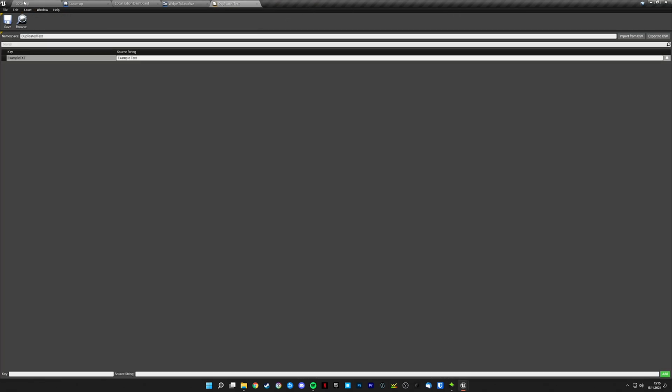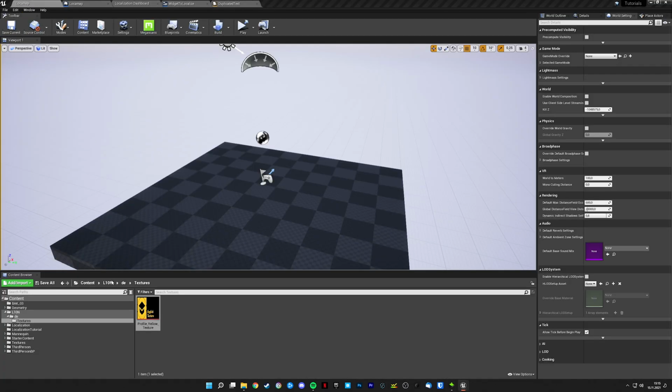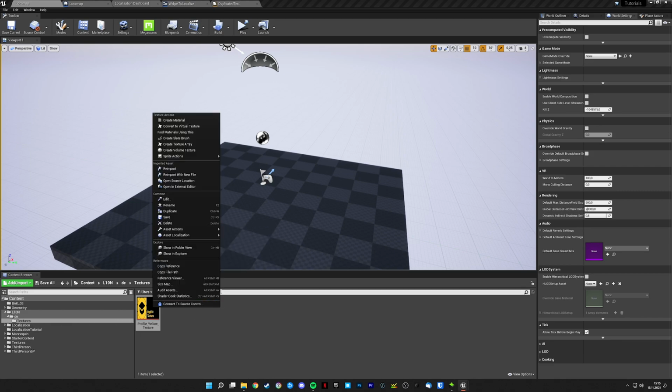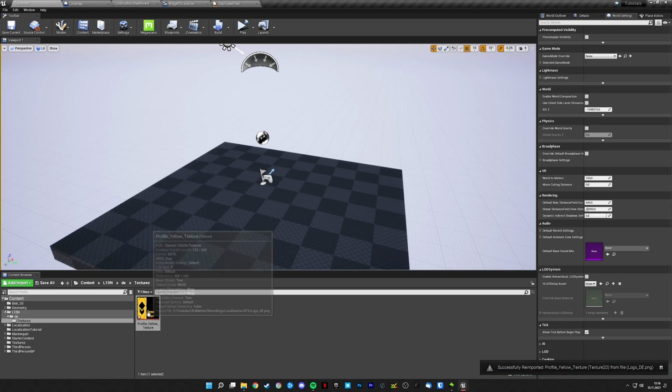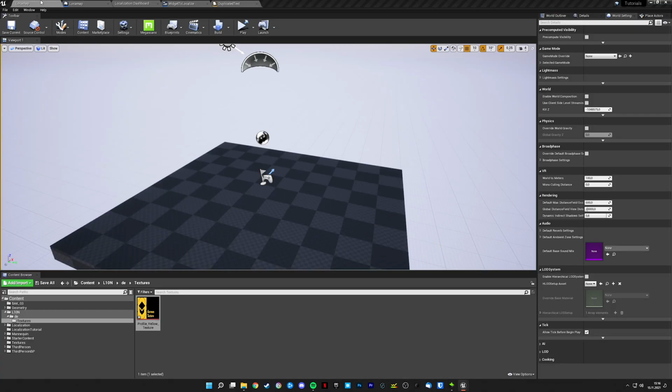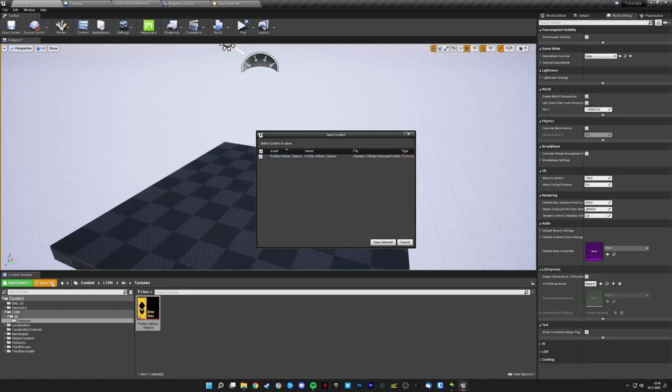Go back to your content browser. In the localization folder, do a right click on your texture. Now just click on re-import under imported assets. This will update your texture with the localized one. Let's quickly open it up to check it. It says now German texture, so all is good and we can close it. Now click on save all in your content browser just to make sure that all the assets are saved.